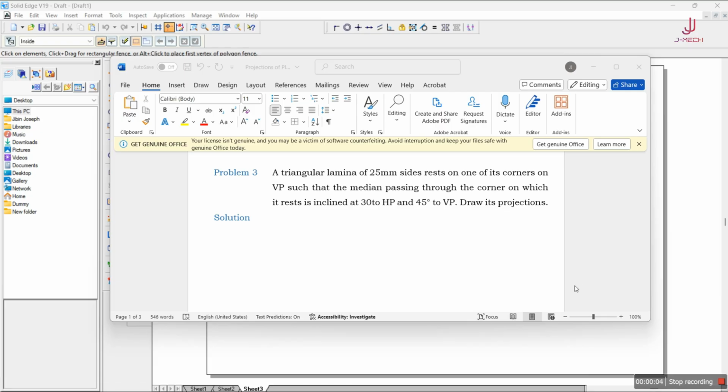Hi everyone, today let's try to solve another problem on projections of planes. It's the third problem. We have the question like this: A triangular lamina of 25 mm sides rests on one of its corners on VP such that the median passing through the corner on which it rests is inclined at 30° to HP and 45° to VP. Draw its projections. So now let's try to solve this.